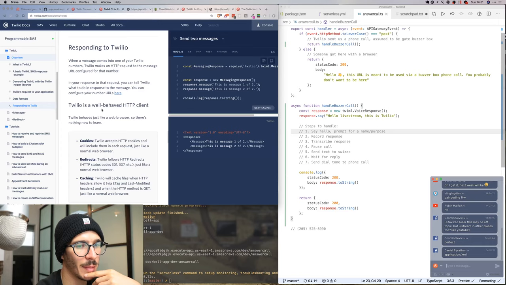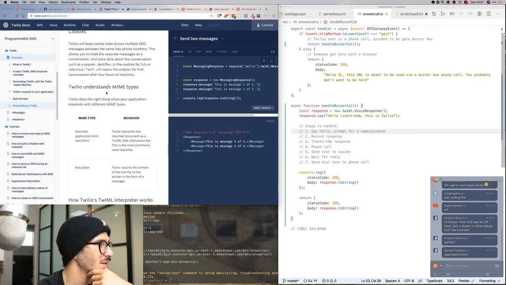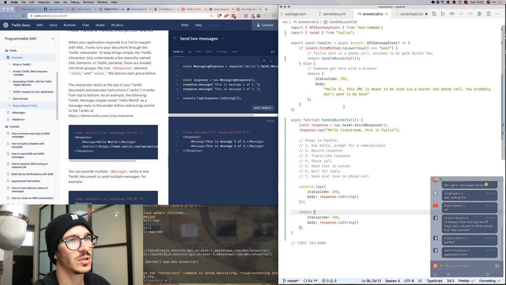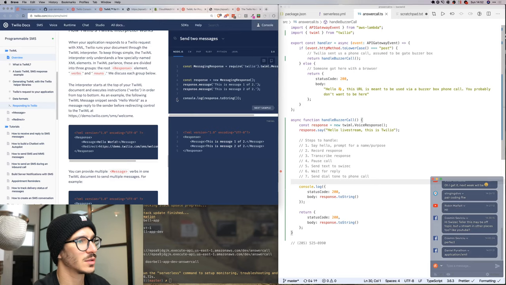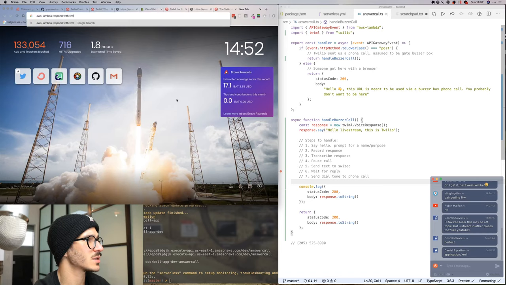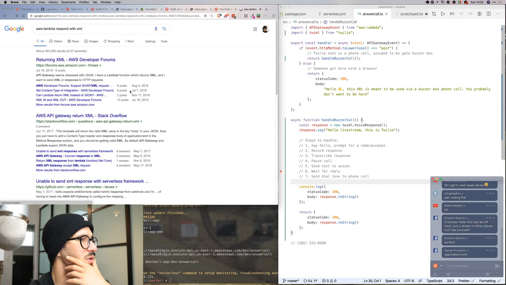Application XML. Hey Daniel Parathan, I haven't seen you in a while. Okay, I'm gonna try application XML. I'm just not sure. So it is supposed to return status code, body. Can it return headers? AWS Lambda respond with XML. I know that that's possible. I just need to look up how.